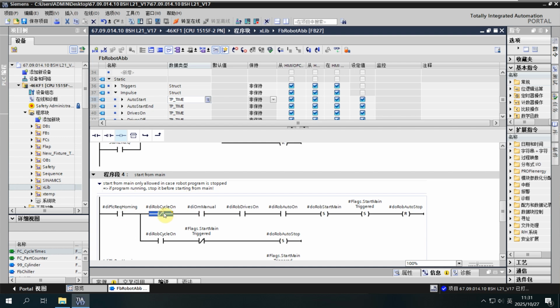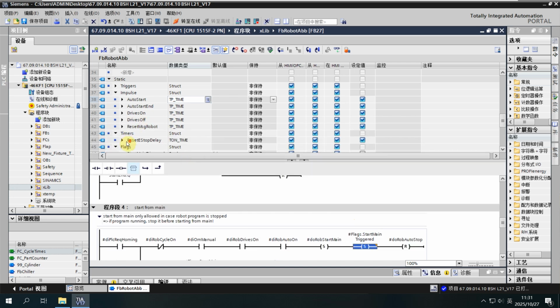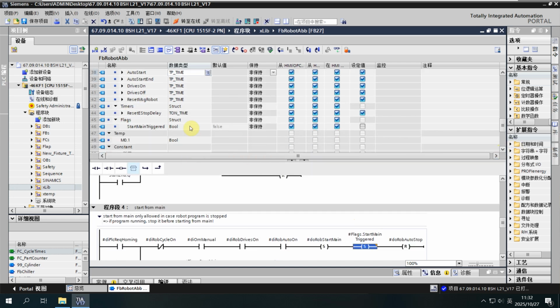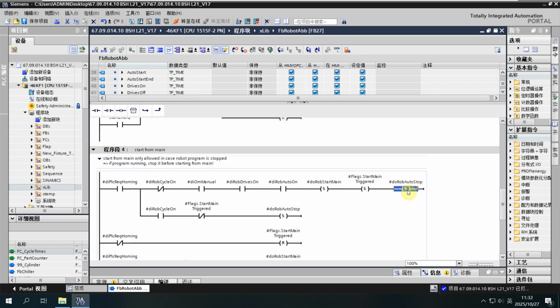So robot cycle not ready, not running, and this is a PLC condition you can set based on your situation. In my situation, I added the manual mode and drives on, auto on, and we will reset. We will set start main and set trigger. This is the tempo. A static bit here, static start main, as you can see. Okay, bit static, and we will reset.